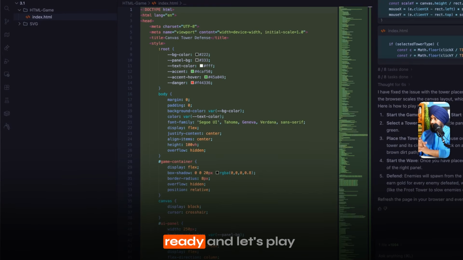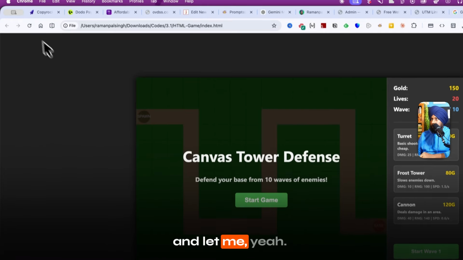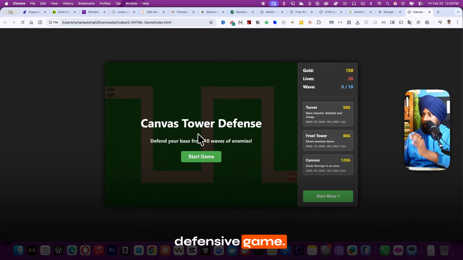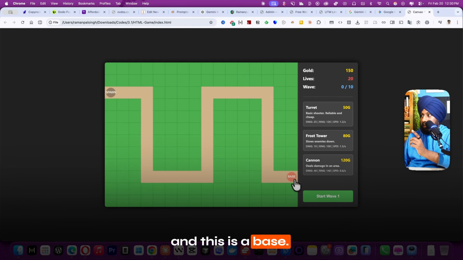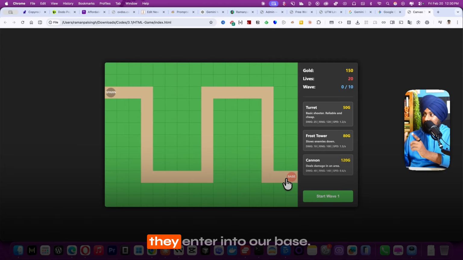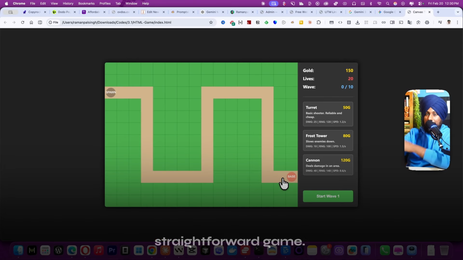So our game is ready, and let's play. Yeah, this is a defense game. Here, this is the spawn area. They will send all these spawns, and this is our base. I need to place 3 kinds of towers that will shoot them down before they enter our base. So it's a pretty straightforward game.